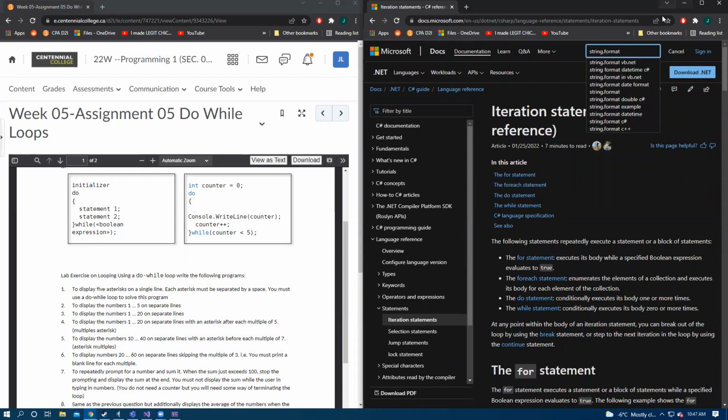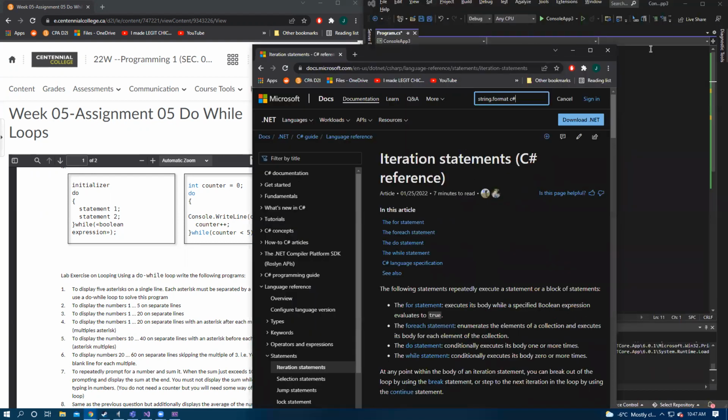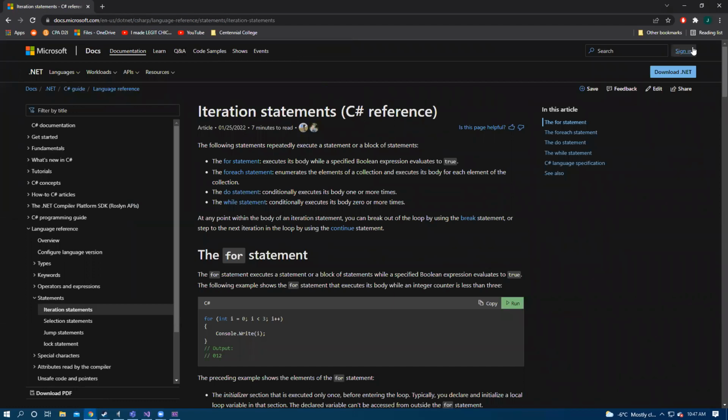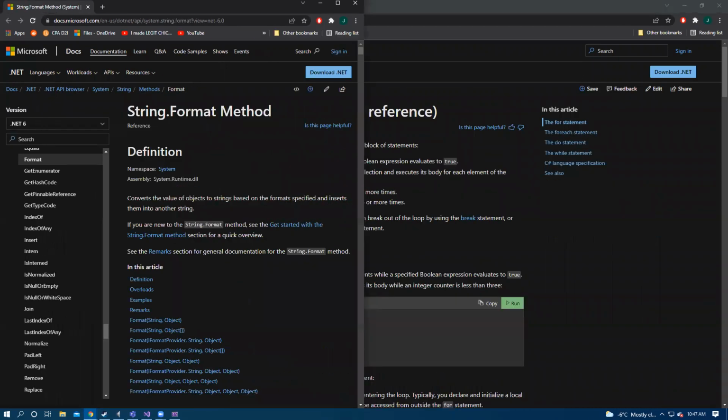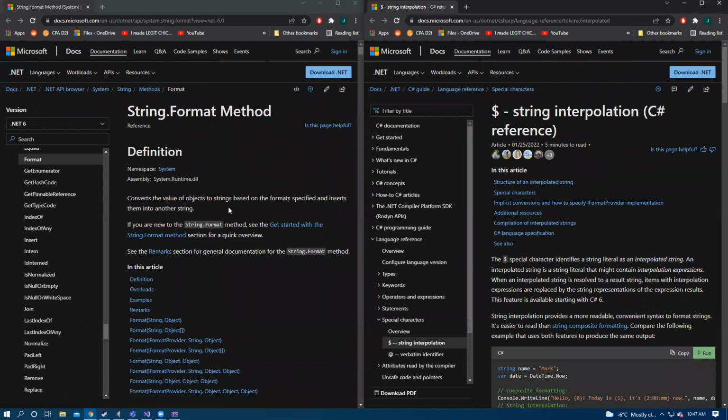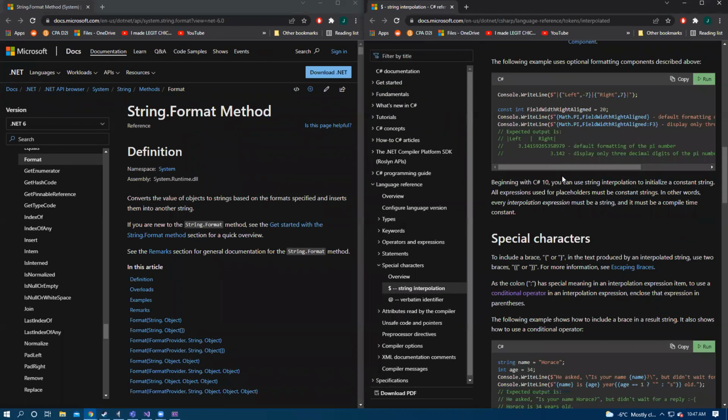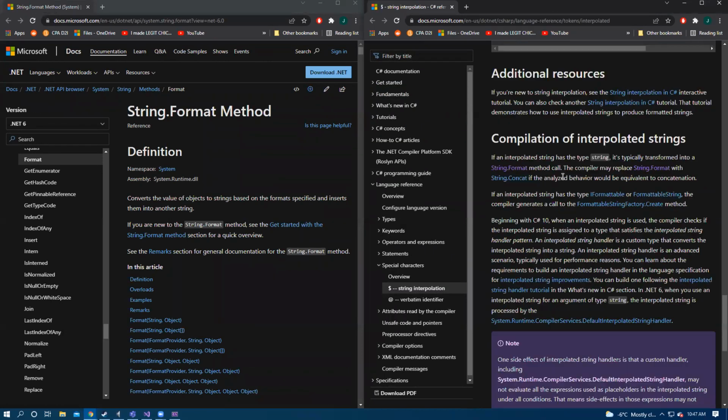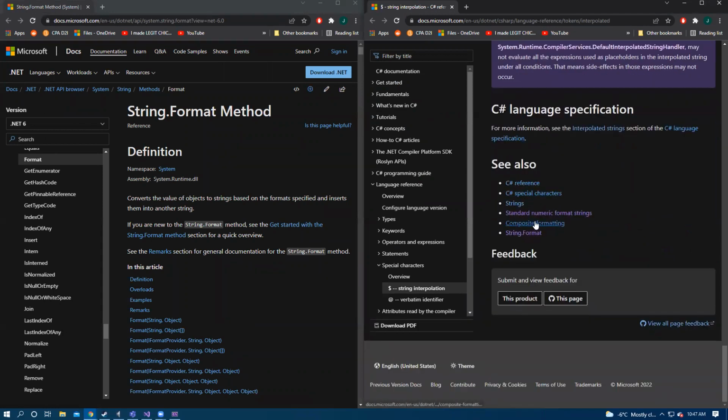You guys use that for tables, eh? Was it for tables? Yeah, I made a table with the string.format. It was very interesting because when I was looking at the docs, let me just try and find it. String.format C#. So this is the string.format one, and this is the string interpolation one. I think no, it's not this one.